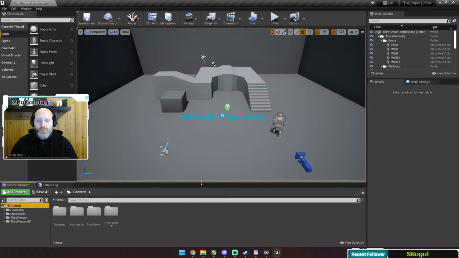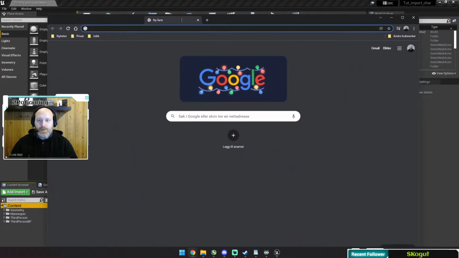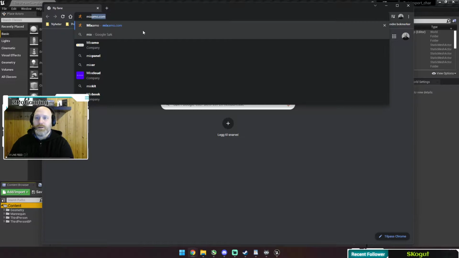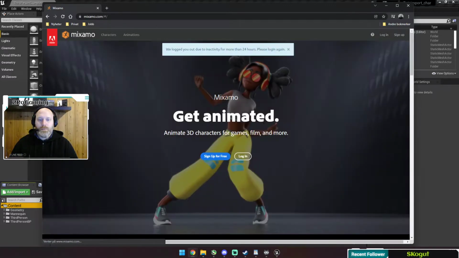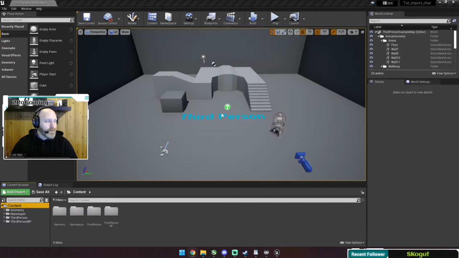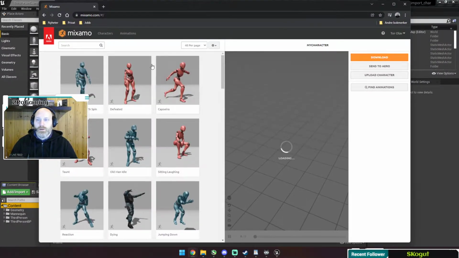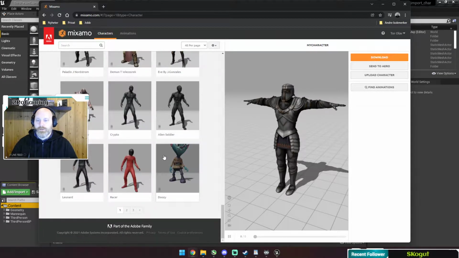Alright, so what we're gonna be using here is Mixamo, mixamo.com. If you don't have an account, it's free to create. It's from Adobe. So I'm gonna do this off screen so you don't see my login info, of course. When you log in, you come here. You got characters. They have 3 pages here with characters you can select.